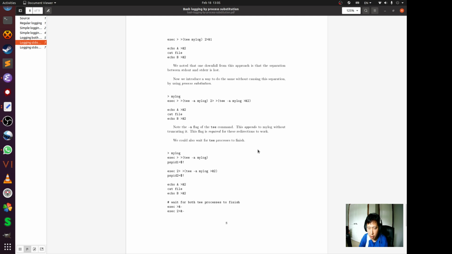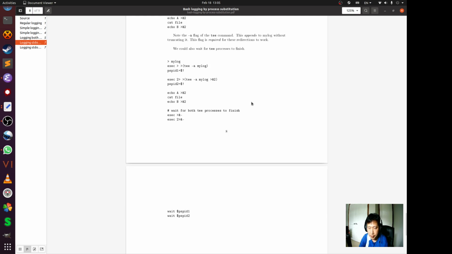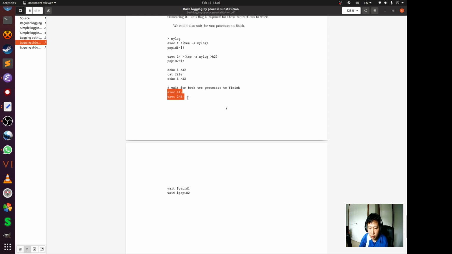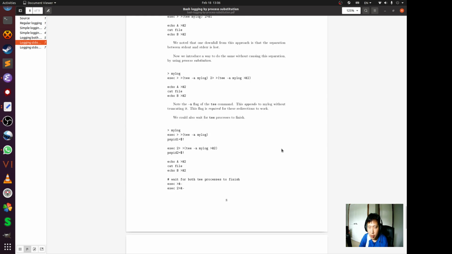We could also wait for the T process to finish for the same reason as above, to prevent output from bleeding onto the next shell prompt. So this is what we can do. We separate the redirections into two parts. This one is the first redirection, that's the second redirection, and immediately after each, we save their process ID. Okay, and then we send stuff, and then we close both stdout and stderr so that these T processes are triggered to terminate, and then we wait on both process IDs.